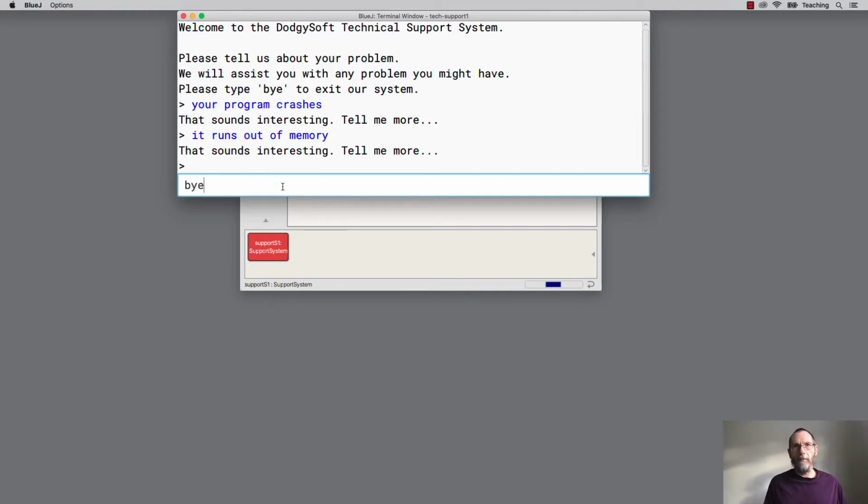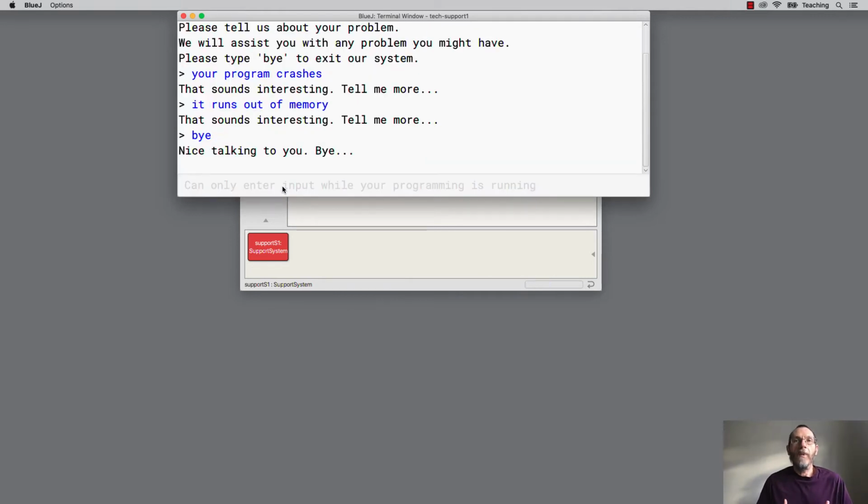So in fact, this program is not able to process the user's input in any significant way or generate a significant response other than that sounds interesting, tell me more. But what we have is a framework for developing a more sophisticated solution. So let's look at the elements of that framework that we've developed so far.